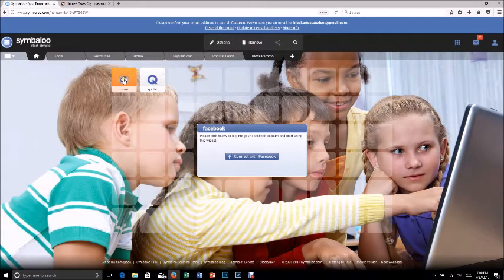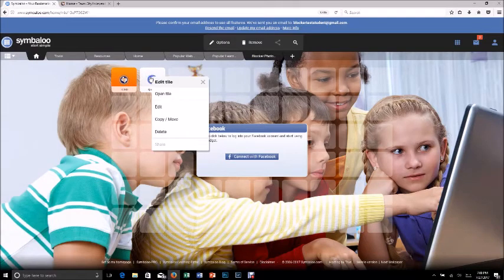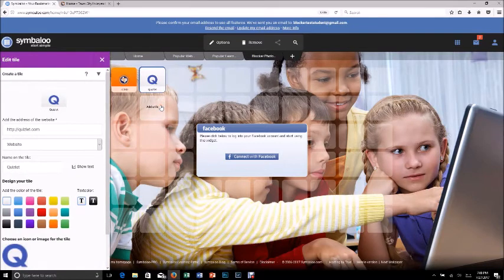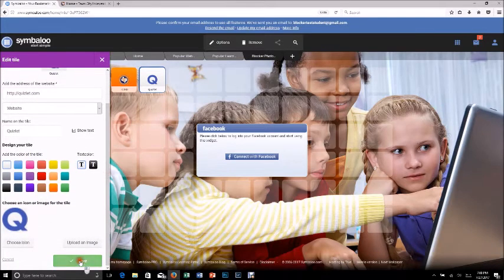If I've discovered that I've made a mistake on one of these tiles, I can right click on it, choose edit, and then I can go back. Maybe I put the wrong website in or I didn't type it correctly, and when I click on this tile it doesn't take me to the correct website. I just need to go back here and make sure that I've got the address typed in correctly.